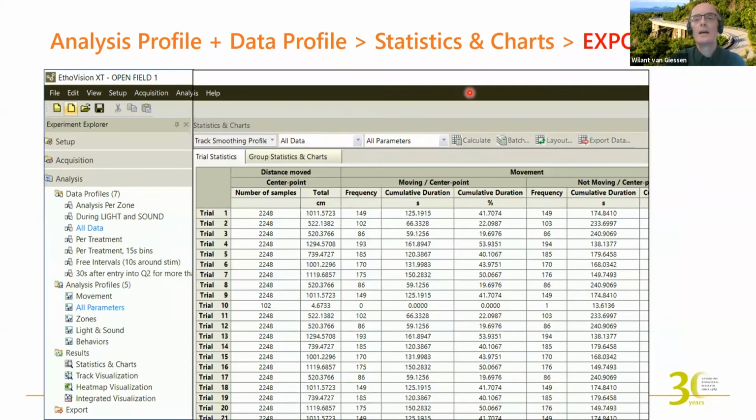Yeah, export. So you pick the right combinations of data profiles and analysis profiles, and now you click on Export Data. However, right now, it only shows me trial 1, 2, 3, 4, 5, 6. And what you do not see in here is all those variables I created, like genotype and treatment and animal ID and all of that.